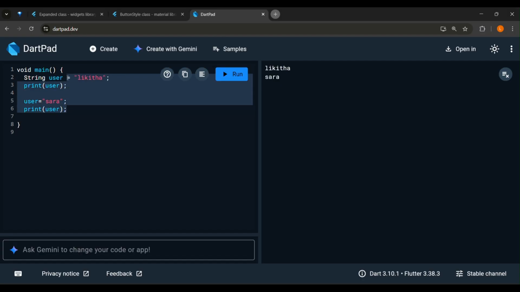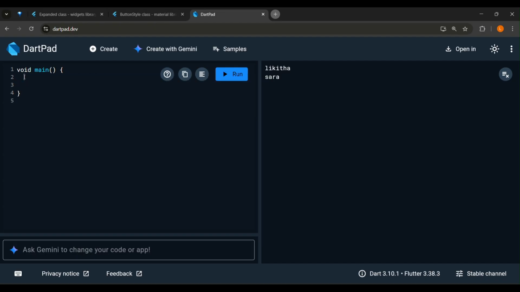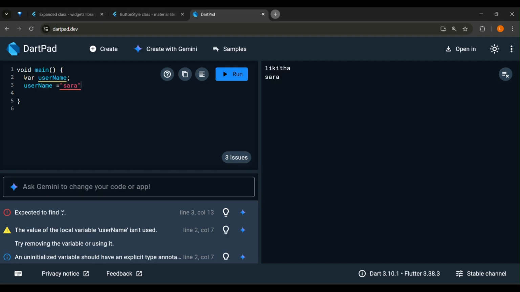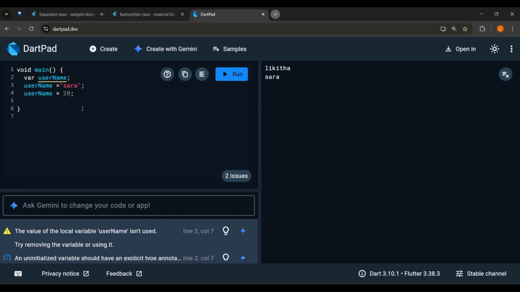Yeah, we can make this dynamic by just writing var user name and keeping it blank. I mean, you're not assigning any value. And now if you try to reassign it to Sarah, or even reassign it to a number, it doesn't matter. In the first case, you are just making the variable dynamic.